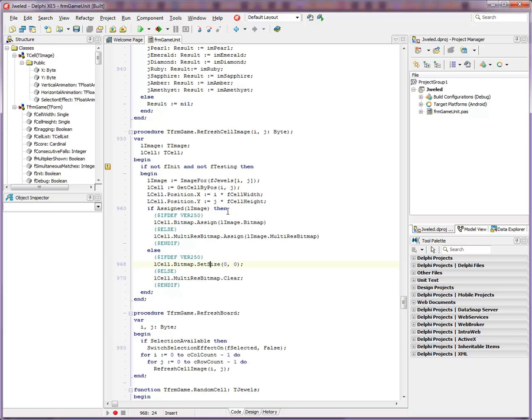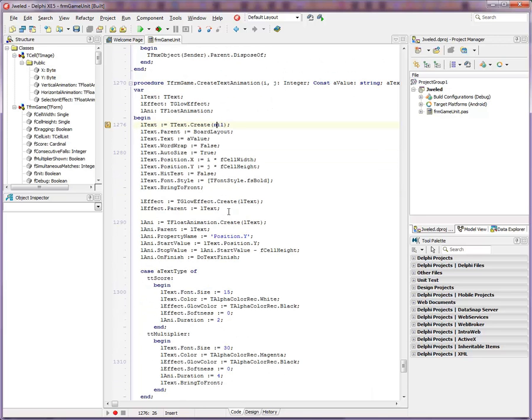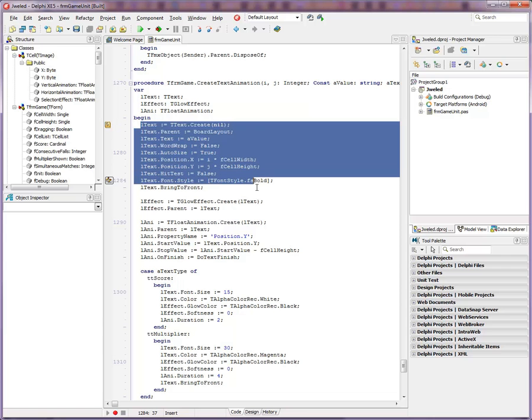Now we are going to check how the floating text with points are implemented. So this is the code that is executed when we match the same cells, or there is a matching cascade and a multiplier appears. So we first create a text that we position over the cell as a starting point.